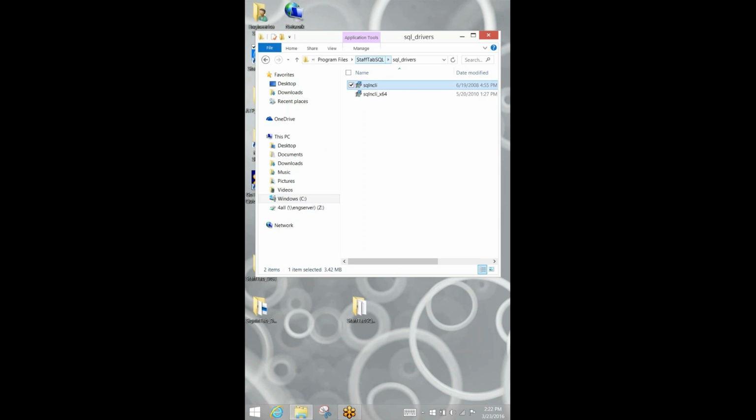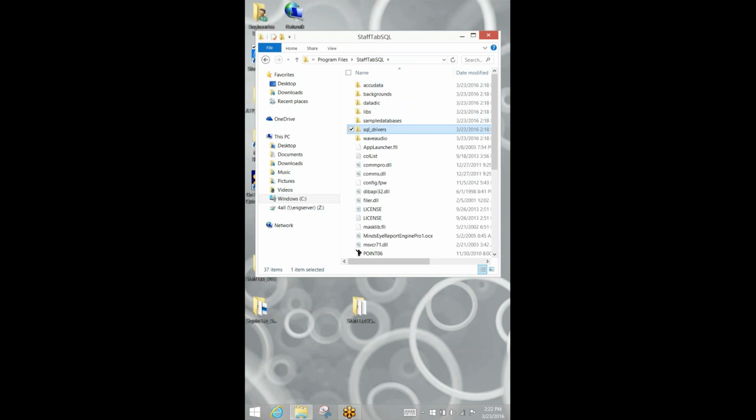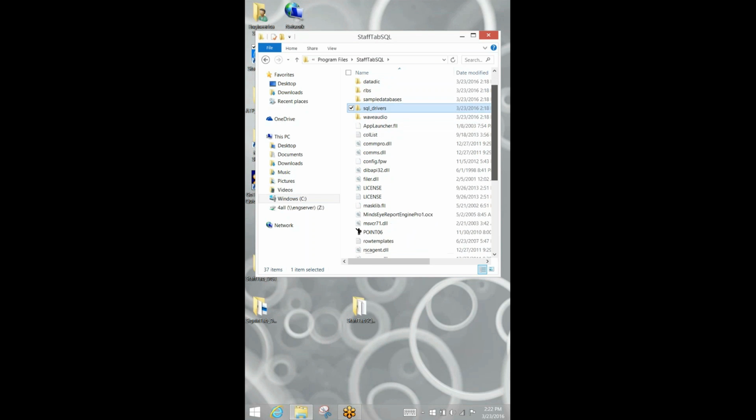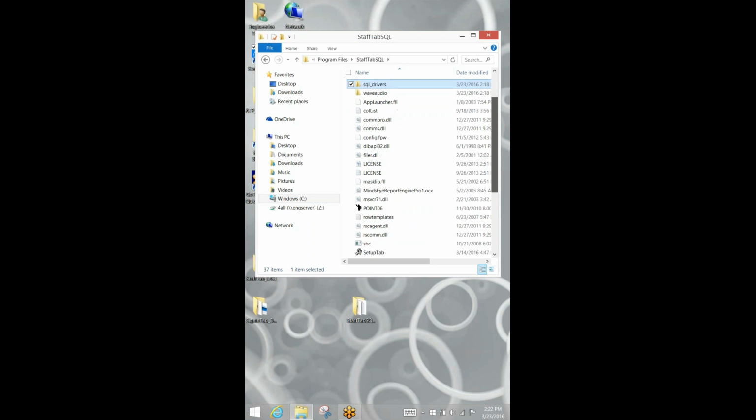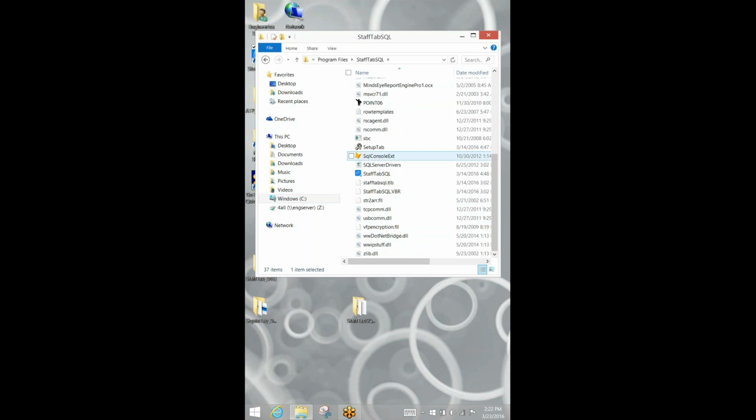Okay, so back up a level here. What I'm looking for is a program that enables me to set my data connection parameters. That's called StaffTab, right here. So I'll run that, StaffTab.exe.